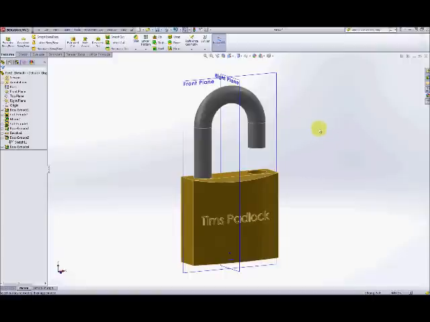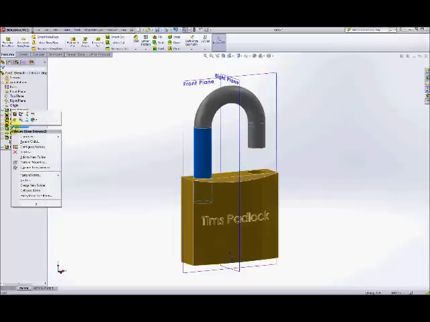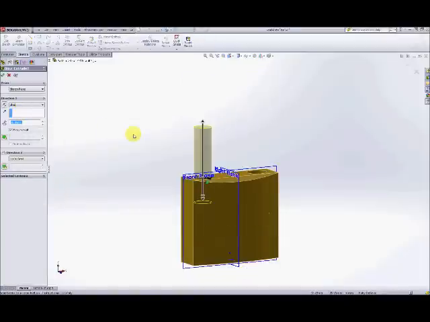Now the final thing is I just want to show you why we've created the shackle in this way, because if we want to change whether this is open or closed, all we have to do is just modify this dimension. So if we were to reduce that dimension, then the whole shackle will close. We can do that in two ways. We can either just click on the part like this and then edit the dimension, or we can right click on the feature and edit that feature.